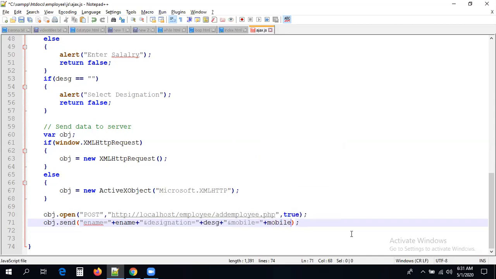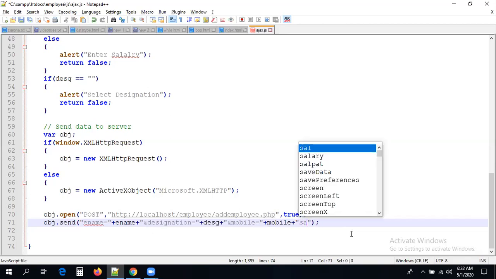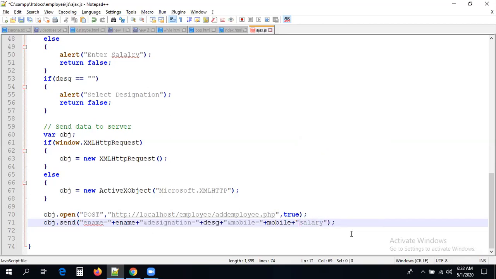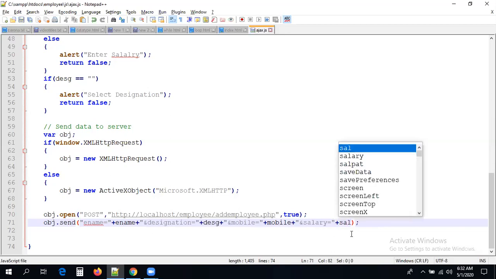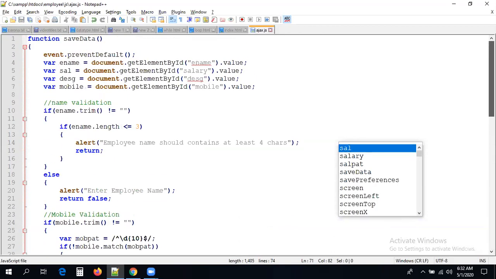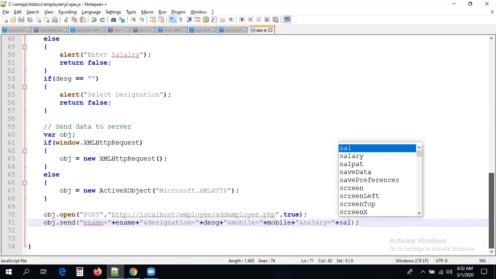We have one more, that is nothing but salary. Oh, sorry, I forgot the ampersand symbol here. Make it properly. So now this is nothing but sal. I think the variable is sal, right? So let us check it if you have any doubts. So sal, designation, mobile, desg, right? So all the variables are perfect, right?